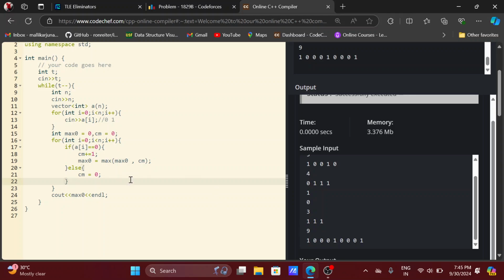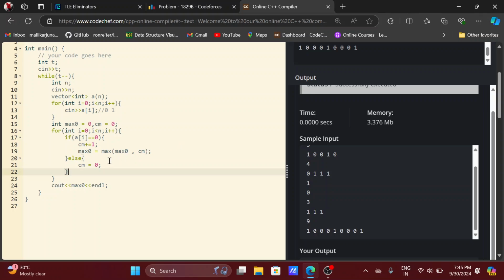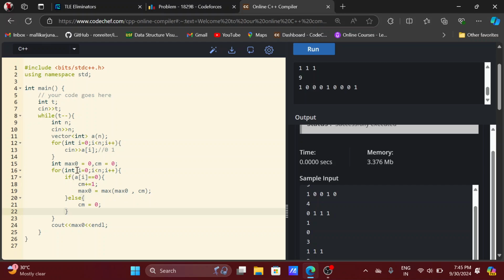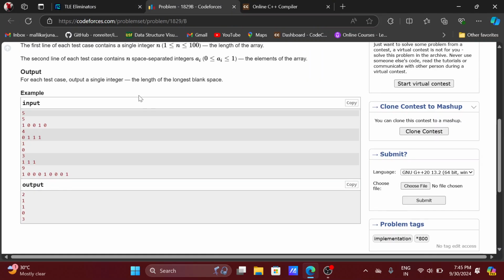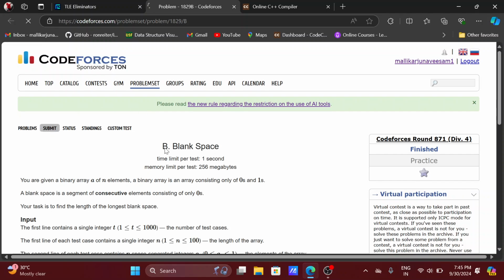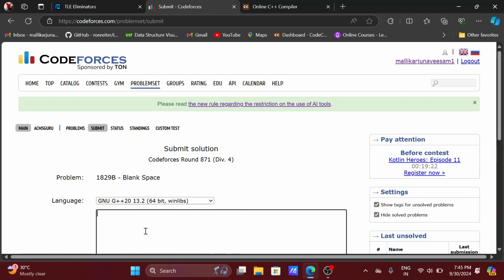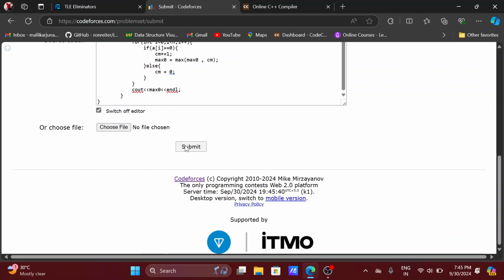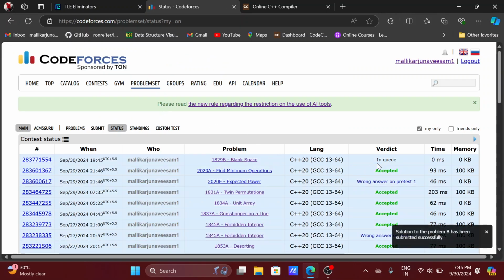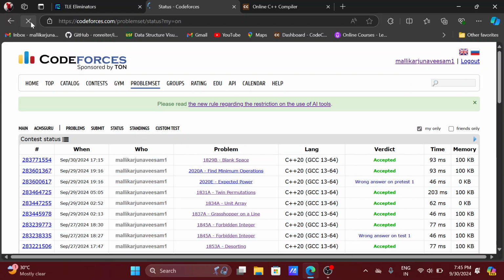Okay, max value and max of zero, current max. Okay, here we don't actually need that. We can also use a for each statement here. There's no problem with that. Let's submit this. Come on, come on. 3, 2, 1. Boom. Accepted.